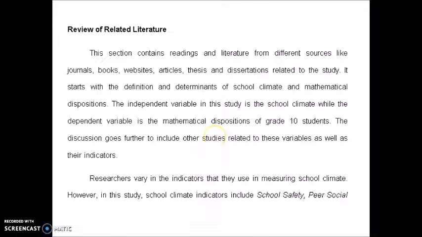This is taken from a thesis, or my thesis, entitled School Climate and Mathematical Dispositions of Grade 10 Students. So, sabi dito, this section contains readings and literature from different sources like journals, books, websites, articles, theses, and dissertations related to the study. So, ito, it simply tells your reader, saan mo ba nakuha yung mga literature na nakapaloob dito sa RRL mo? It starts with the definition and determinants of school climate and mathematical disposition.